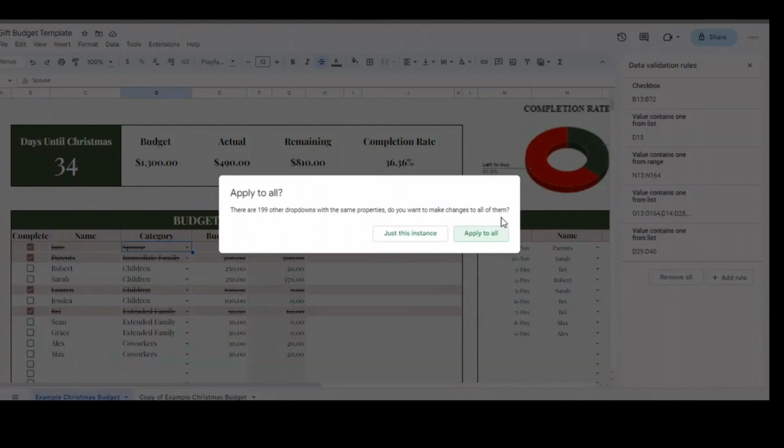Then you want to make sure that you apply to all. That's the main thing that you have to do in order for this to work. If you just put just this instance, it will mess up your data in the graphs and stuff. So just make sure you apply to all.